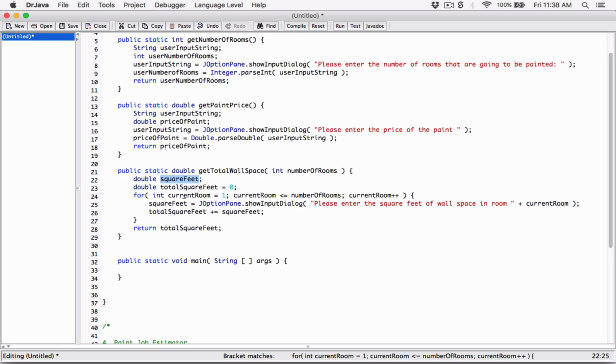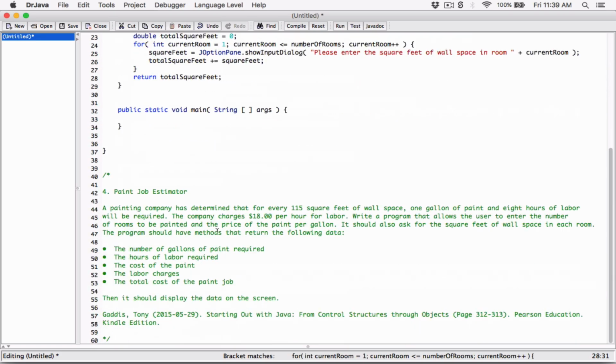I'm going to leave the names as these, although it may sound a bit funny, just so we know what we are getting. We're getting the square feet for each room, and this is the total square feet. But you can name it wall space, and then total wall space if you want. I'm going to leave it this way. This is going to return the total square feet. It's the same as returning the total wall space. I don't want you to get confused, but just know that this is going to return the total wall space in square feet. Okay, so now we're done with 3 methods.